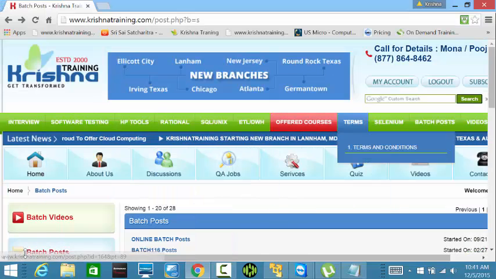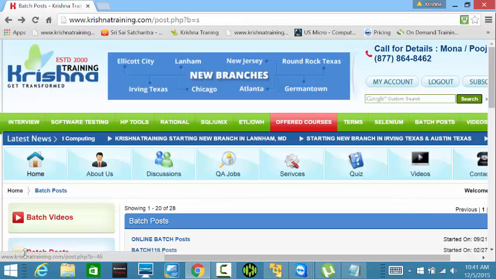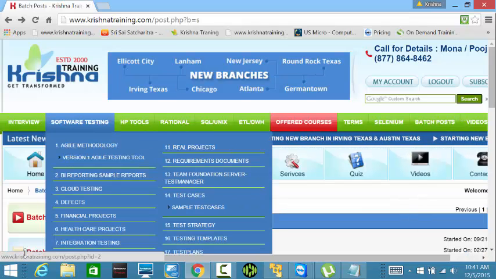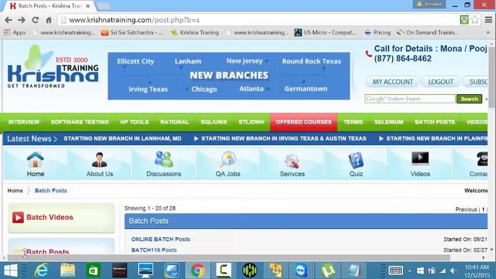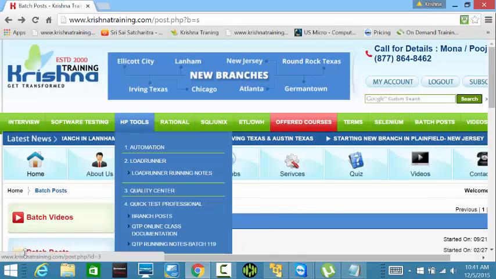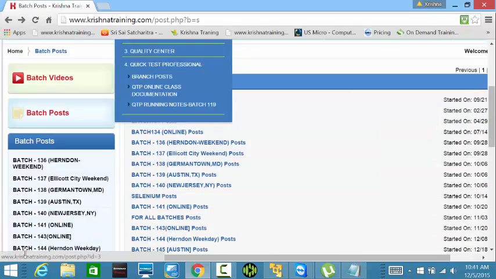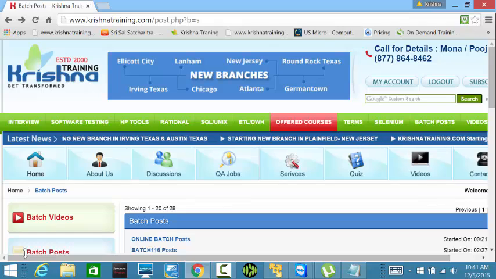Once I log in, how many of the functionalities are there? There is interview, there is software testing. Every functionality needs to be tested, right? Click on HP tool, something should happen. Click on home, something should happen. Click on about us, something should happen. So when this application is getting developed, each particular area needs to be tested.